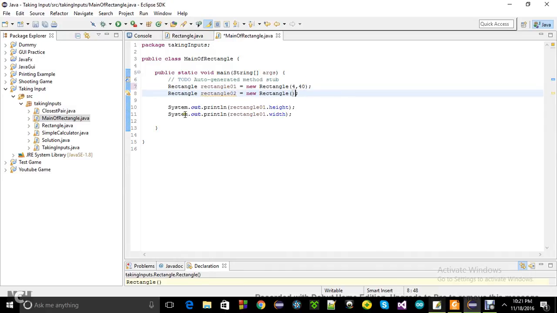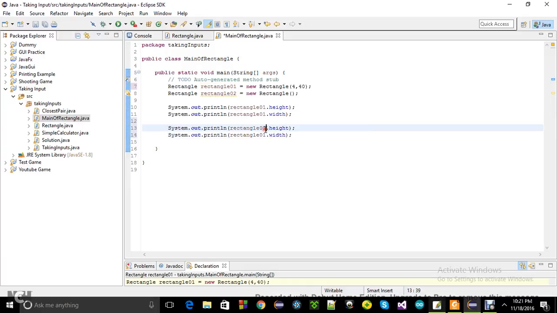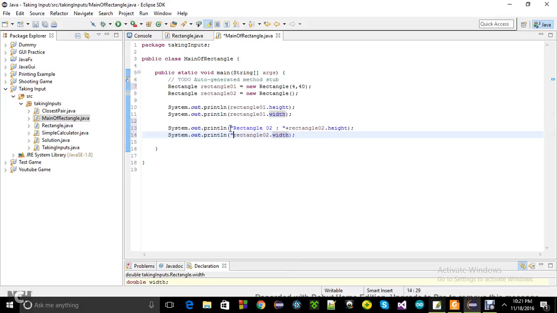So I'm gonna keep these two here so that you can see rectangle 1's width and height, and I'm gonna copy paste it here. I'm gonna change it to 2 so that you can see. Let's add some string here, rectangle 2, just to make sure you guys know what values we are printing.